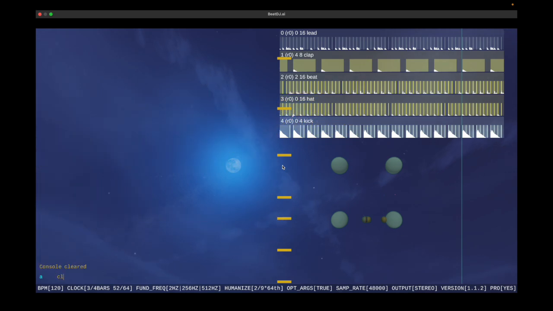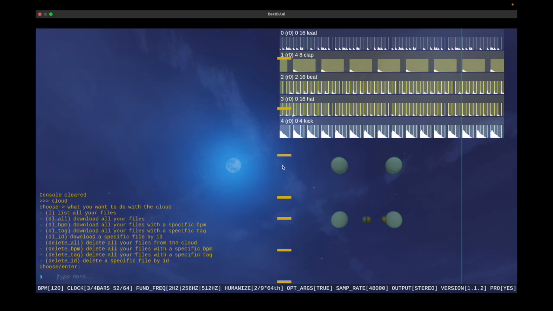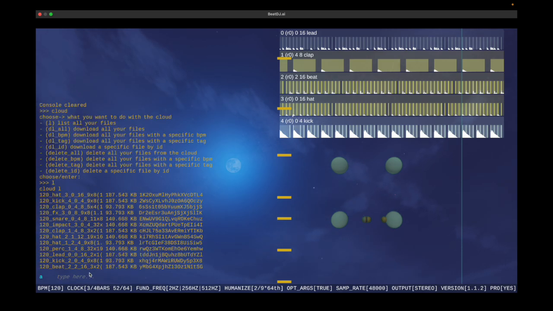Clear that. Type in cloud, and it's going to give us a bunch of options. So you can list them all, download them, download specific BPM by tag, ID, and delete. So we're just going to want a list. It's going to be L. And it's going to show us all the sounds that we have in the cloud.